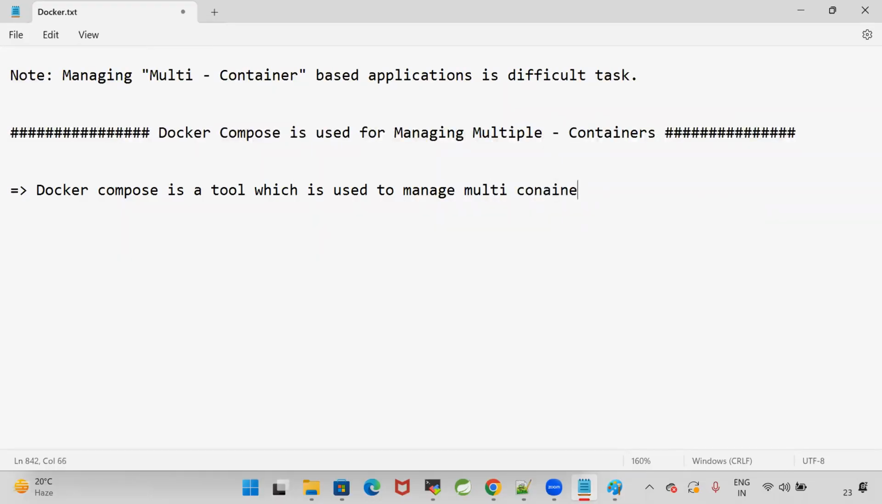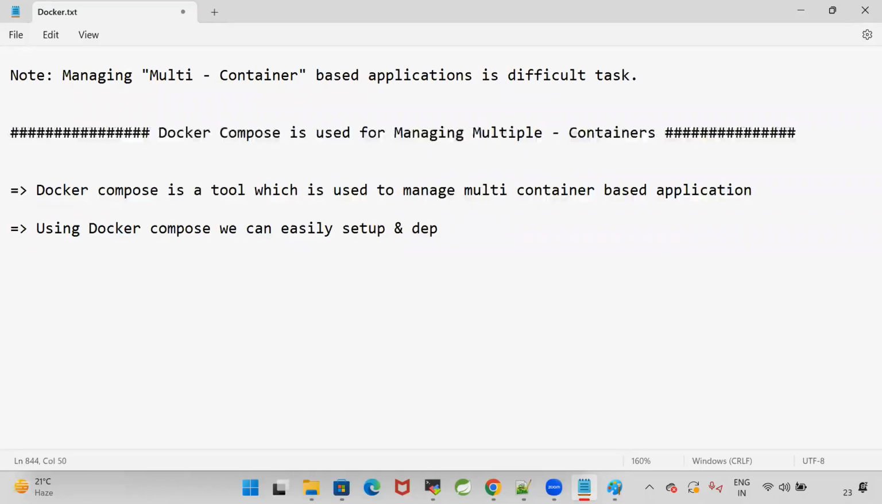multi-container based applications. Multi-container based application means one application requires multiple containers for execution. Front-end container, back-end container, database container. Multiple containers will be available. Using Docker Compose, we can easily set up and deploy multiple containers.